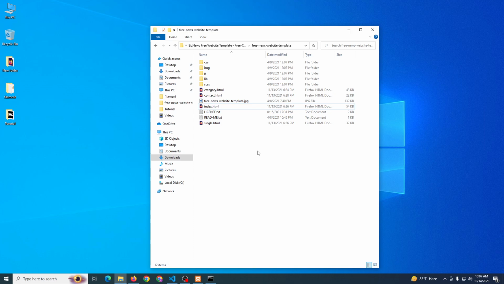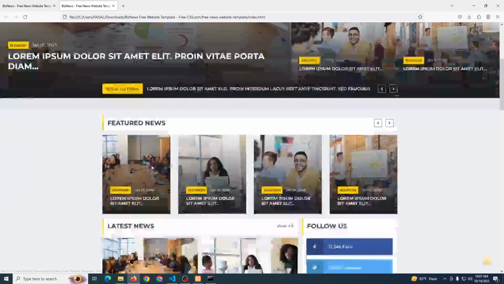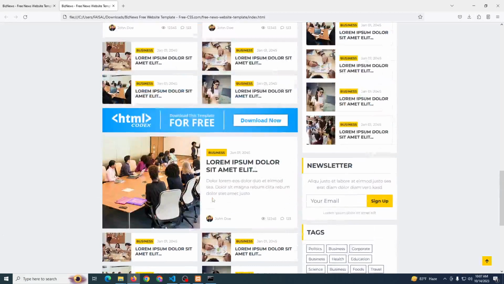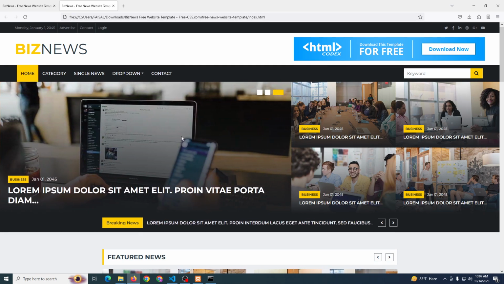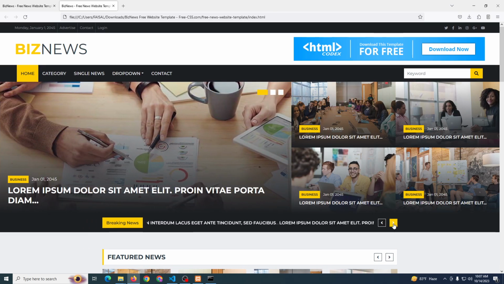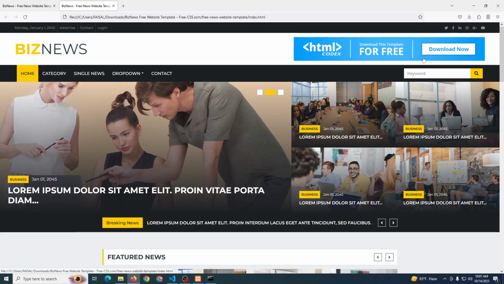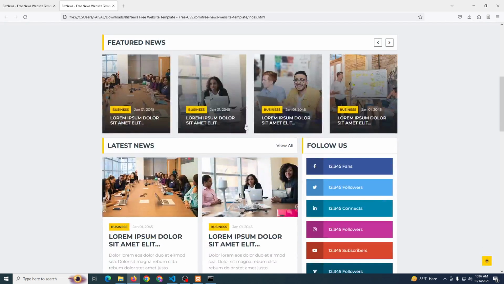So, following our news portal tutorial, here is the new theme. I'm using this one because it has a category drop-down menu, a form, and a slider. Here is the breaking news, here is the keyword search option, and here are the featured news and latest news.